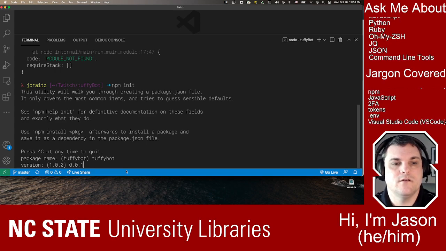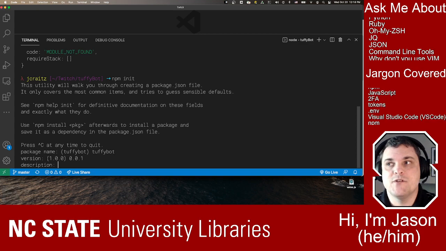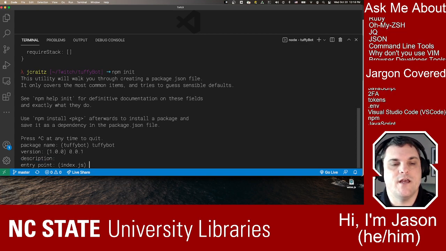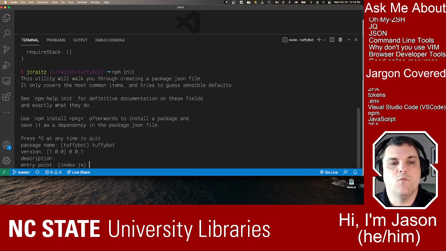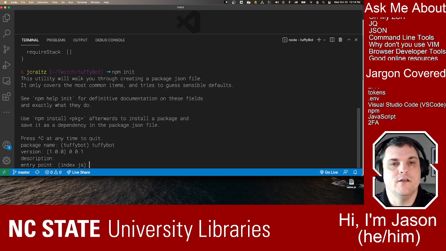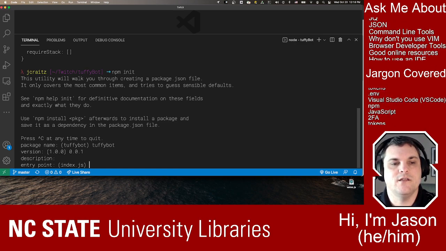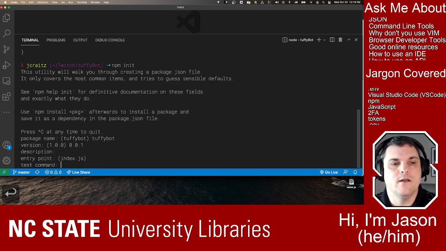So we've got a version number, description. We could write a description in here, don't really need to. Index.js seems like a fine entry point. That means what file will Node run to start out with? And we're going to go with index.js. I think that's a good basic file name.